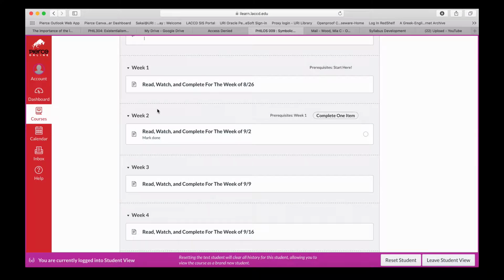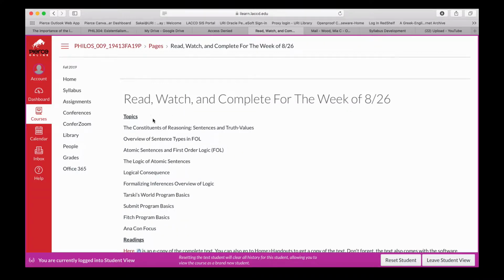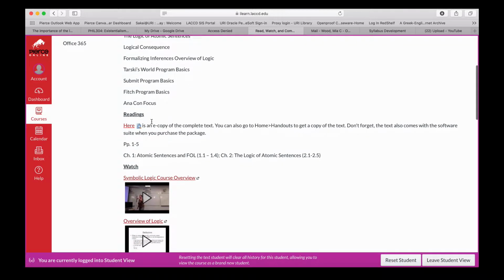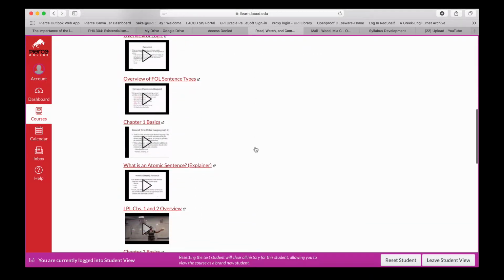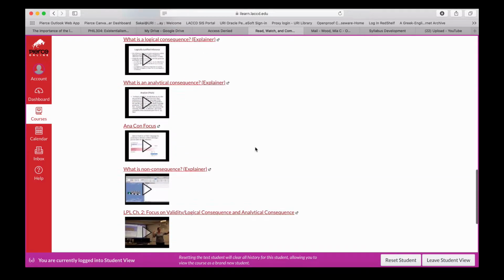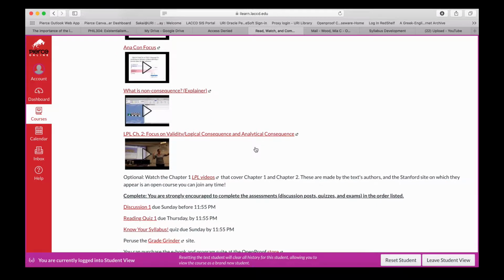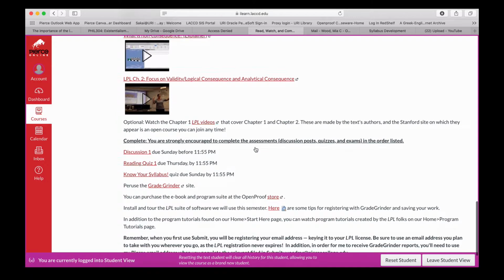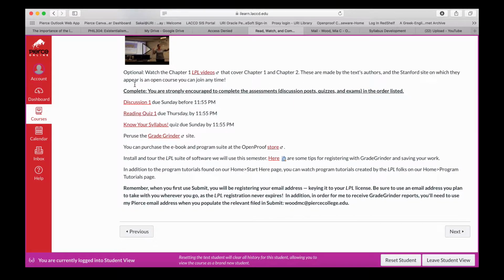Each of the weeks is laid out the same way. So we've got the week 1 module, week 2 module, and then the link that tells you what you're doing for a given week. So let's take a look, for example, at week 1. Every week is laid out the same way. There's stuff to read, watch, and complete. So, you've got a bunch of topics, stuff we're covering, and then you've got your readings, and then a bunch of videos. And I'll talk more about the videos later because I don't want you to feel overwhelmed by the number of videos you see. And then at the bottom of the page, you've got your to-do list. Again, we'll come back to that in just a little bit.